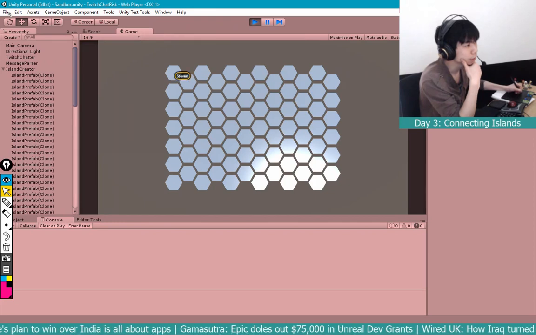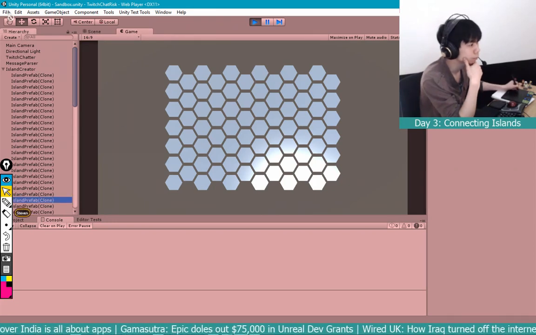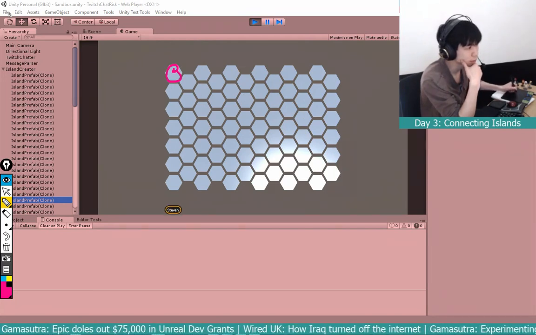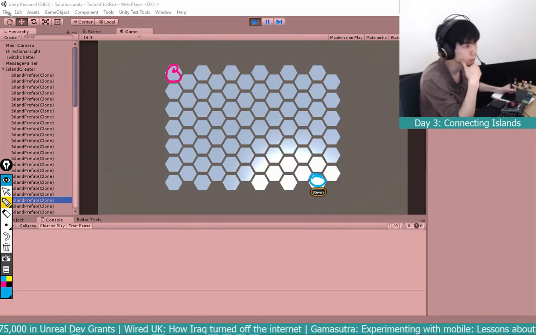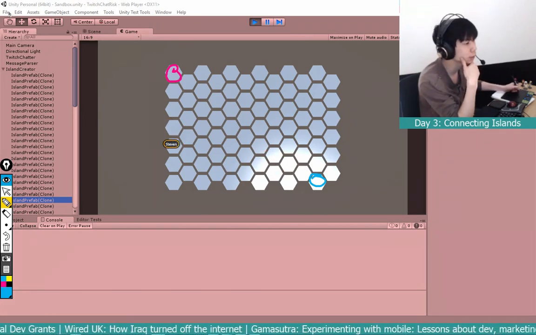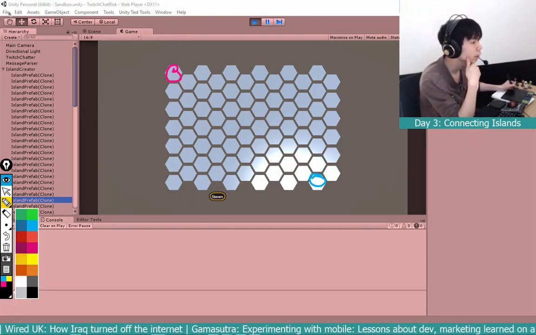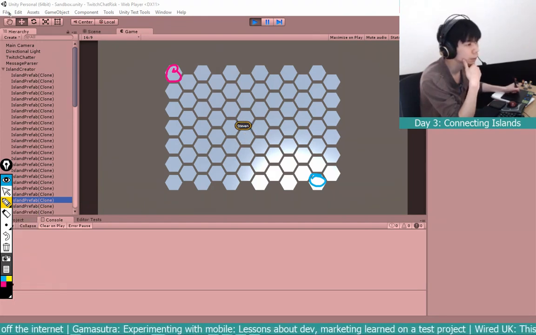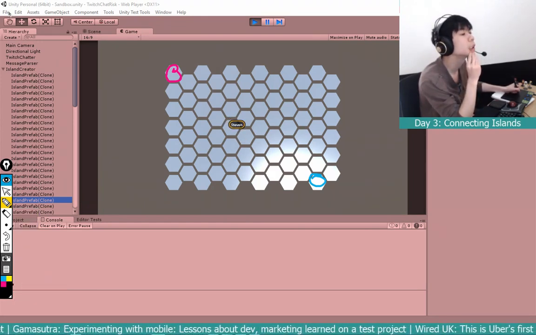So this is going to be team one's base. Probably that one's going to be the other. So we do the first and last tile as the bases.